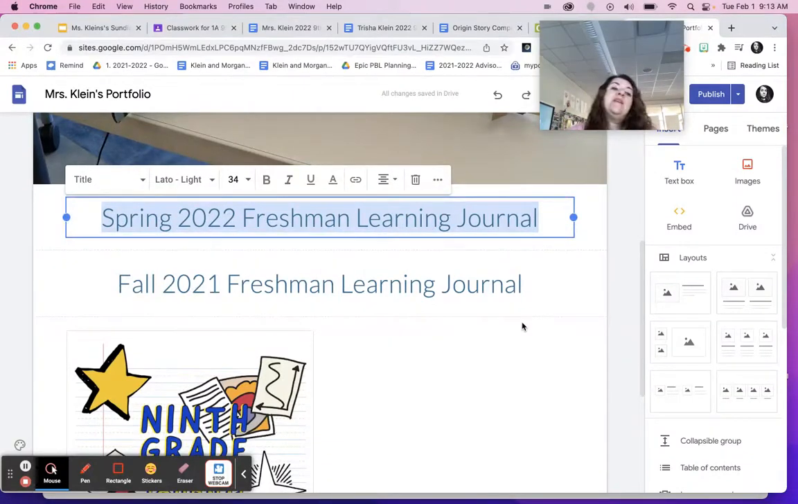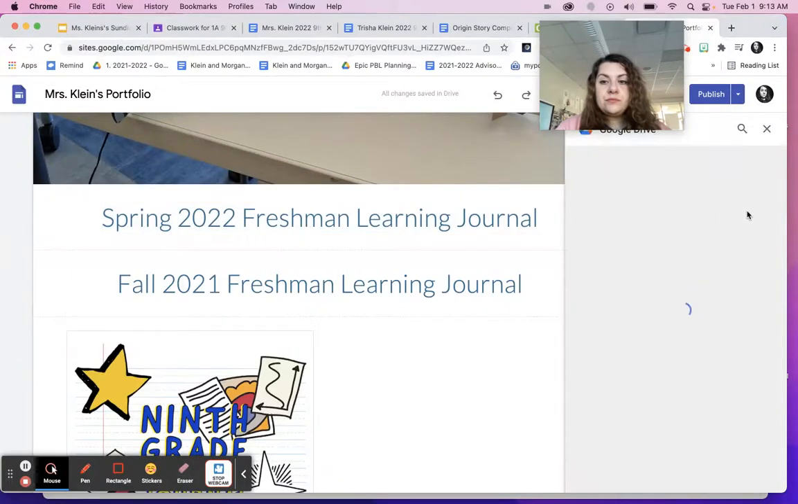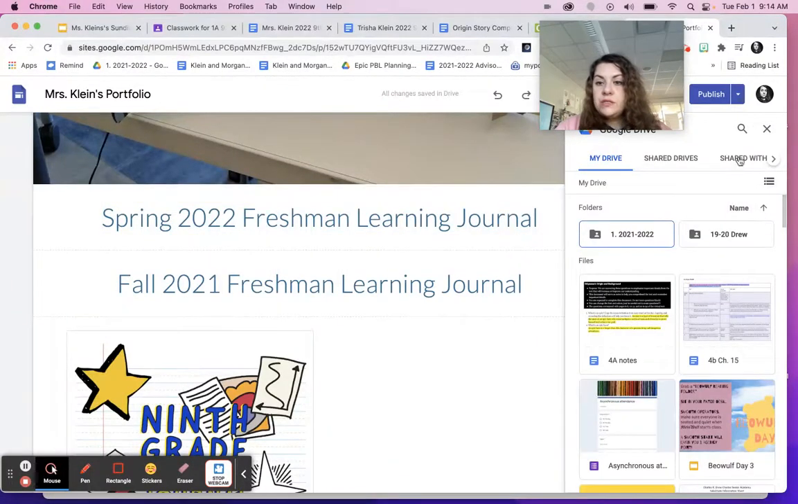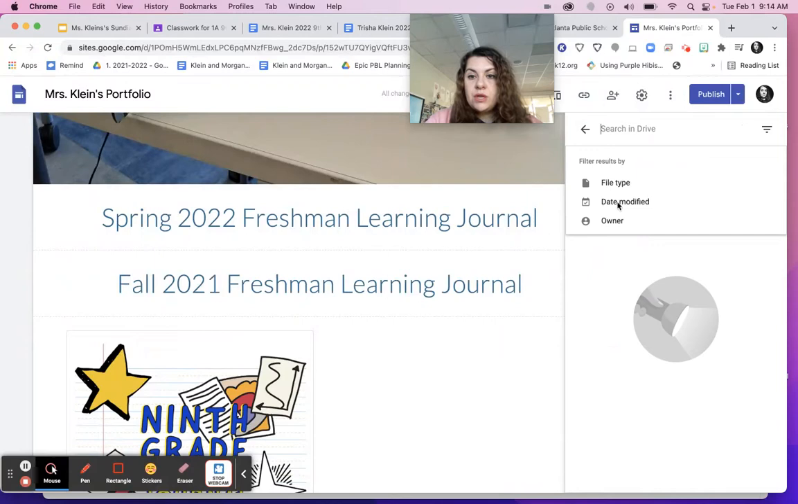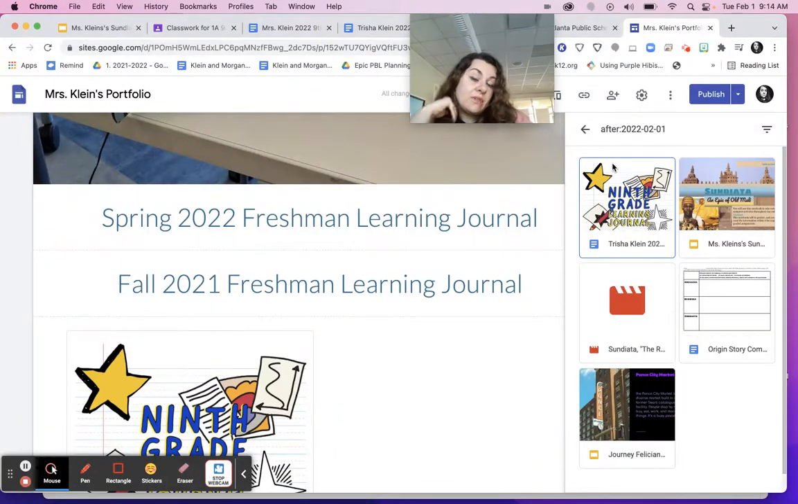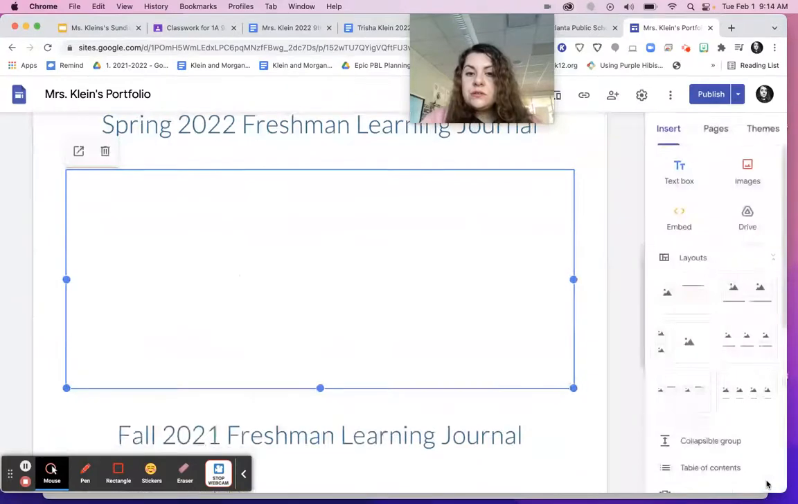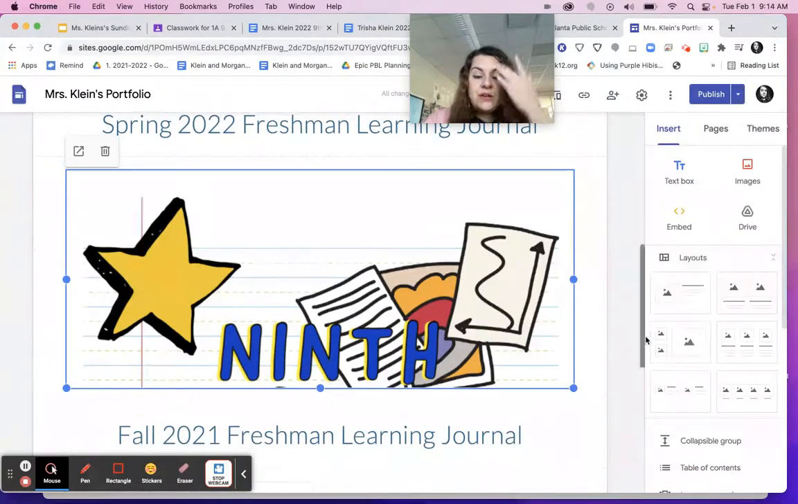All right, so now I have to insert my new learning journal, the one I just made a copy of. So that should be in your Drive. So we're going to go to Drive, and you can sort. If you go up to your search bar, you can sort by date modified and today. And since you just made it, it should be there. So here it is. And I'm going to insert it. All right, so here's my new one.